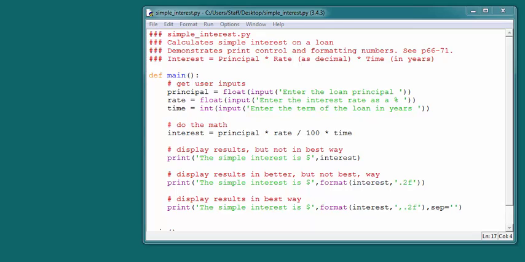Hello class, here's a program called simpleinterest.py. It's going to calculate the simple interest on a loan. It's going to demonstrate the control of your output with print and how to format numbers, particularly how to format numbers as currency. You can read about this in your textbook on pages 66 to 71.